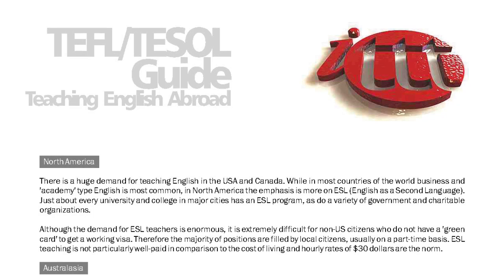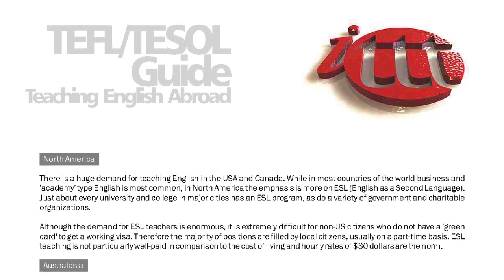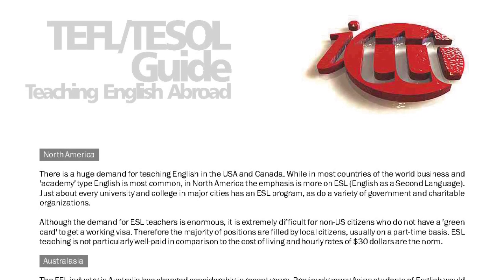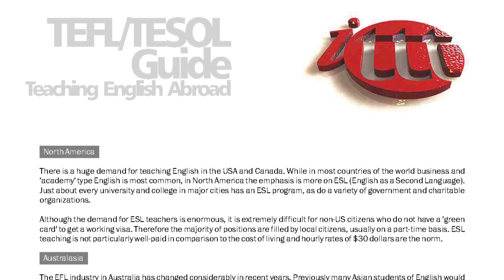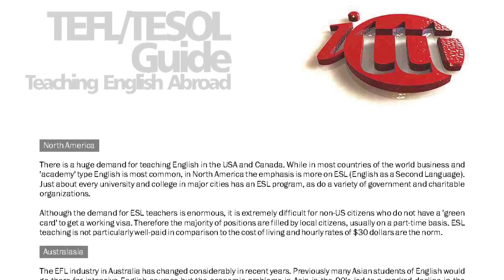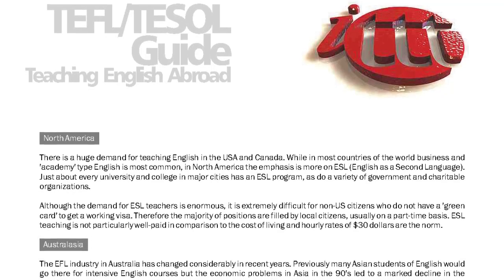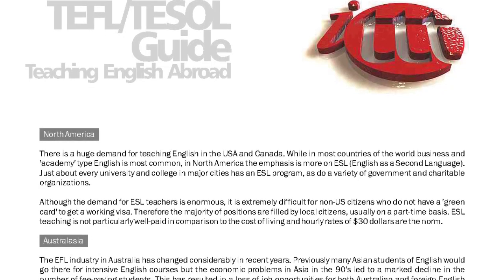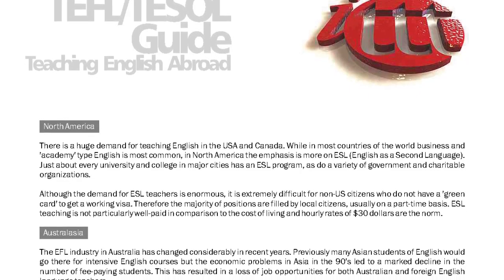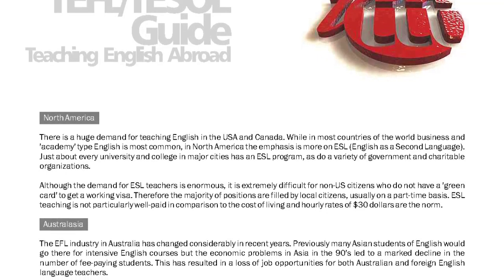North America. There is a huge demand for teaching English in the USA and Canada. While in most countries of the world business and academy-type English is most common, in North America the emphasis is more on ESL, English as a second language. Just about every university and college in major cities has an ESL program, as do a variety of government and charitable organizations. Although the demand for ESL teachers is enormous, it is extremely difficult for non-US citizens who do not have a green card to get a working visa.